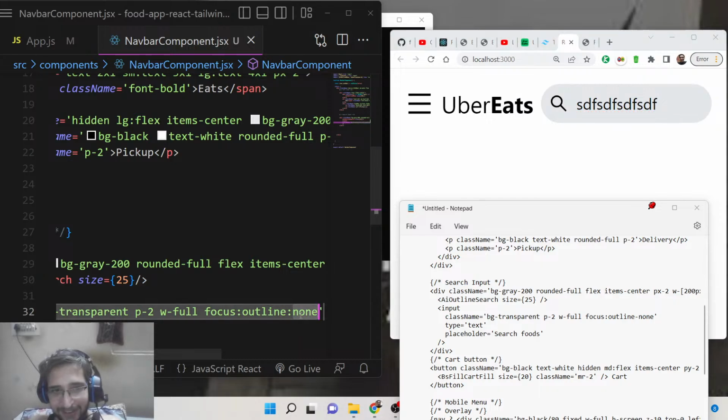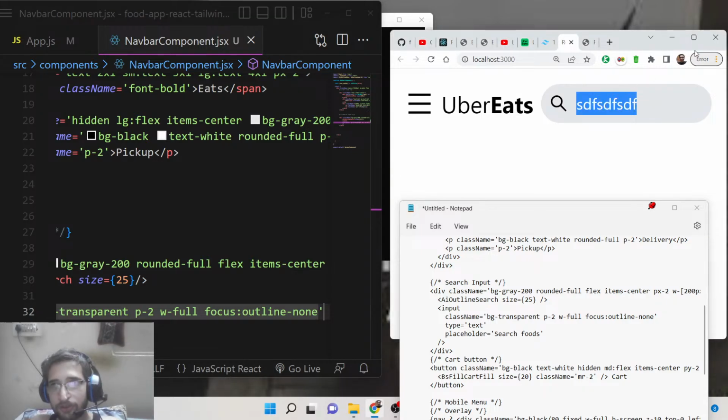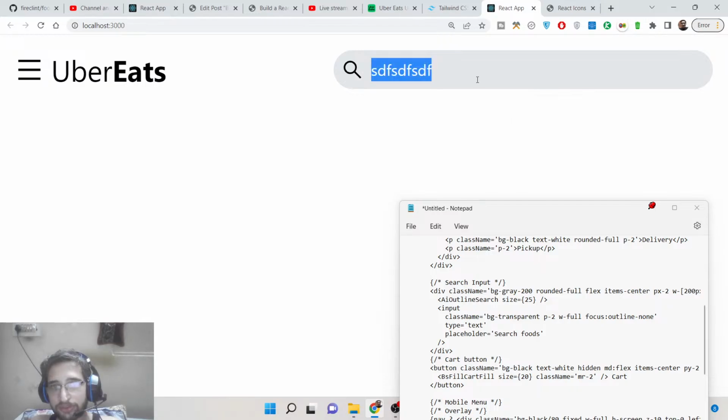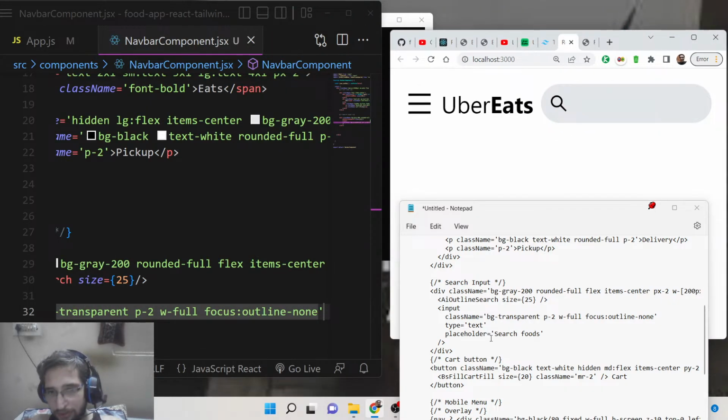Sorry. This needs to be focus outline dash none. Sorry, this will now remove this. You can now see if you focus this input field, there will not be a border shown here. So now this input field is also styled, guys. So this is also done.